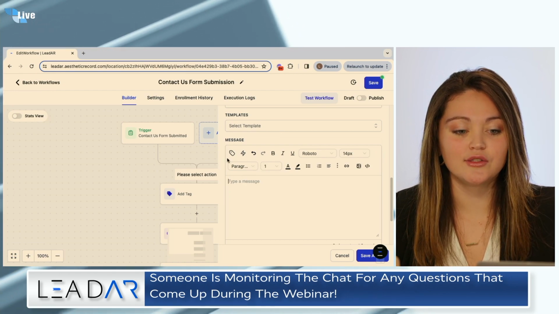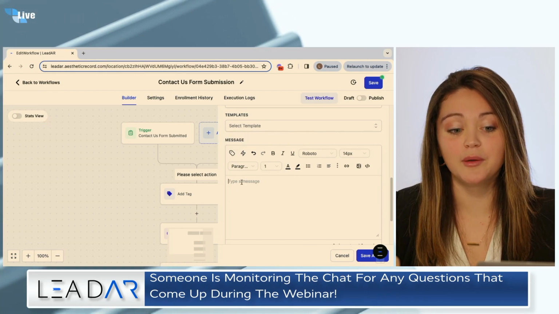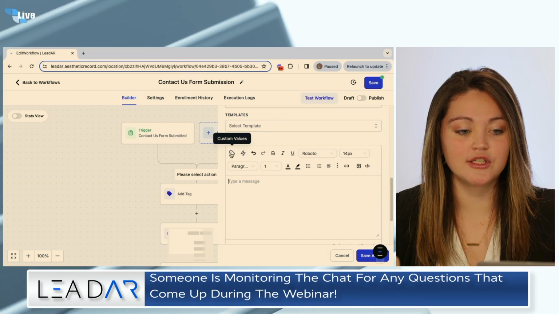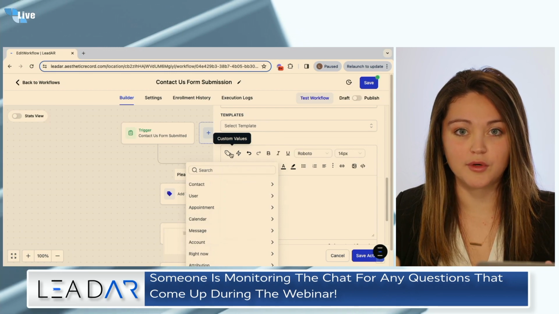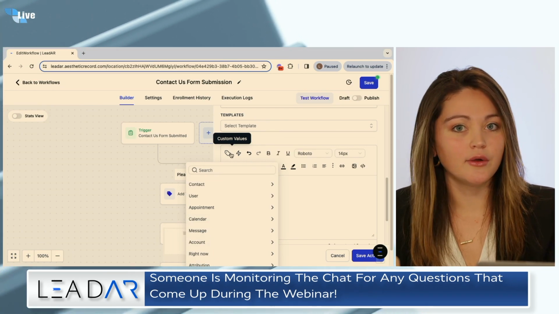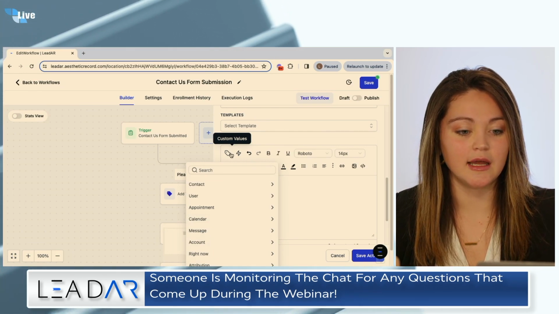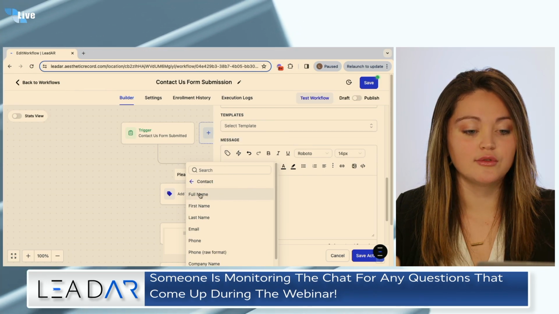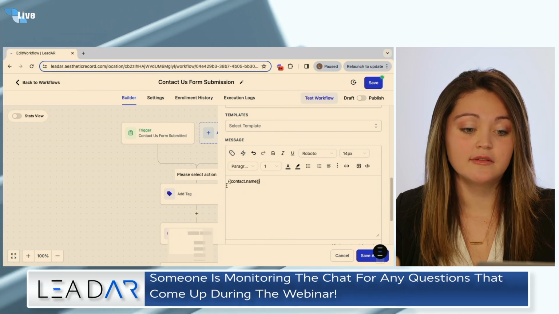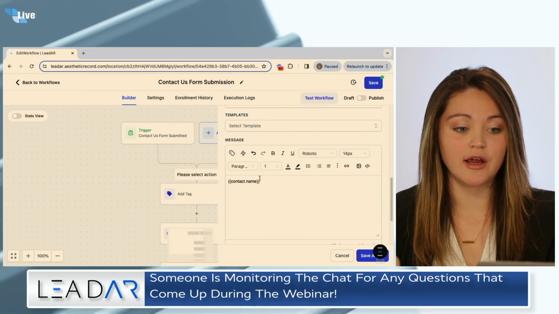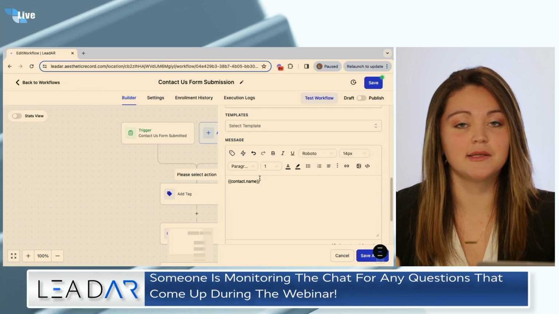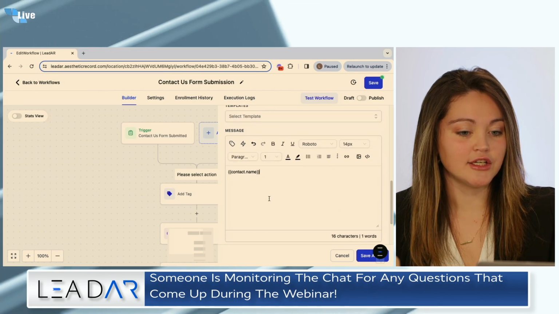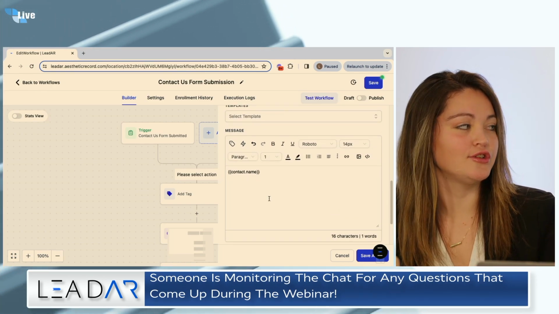And another thing that I also just want to point out is that when building this, definitely use these custom values. If we want to get more specific on, well, I need to know who filled it out so I can actually contact them, this is where we can use contact, and we can use full name. So this custom value right here is actually grabbing the full name of the contact that submitted that contact form. So yeah, that just makes it easier in terms of that internal notification.